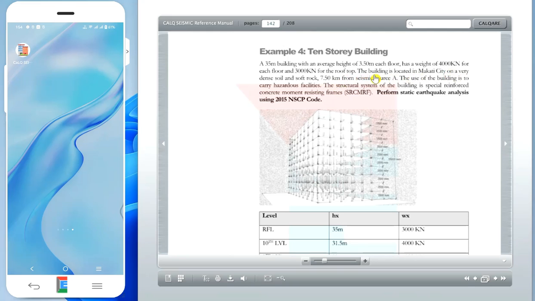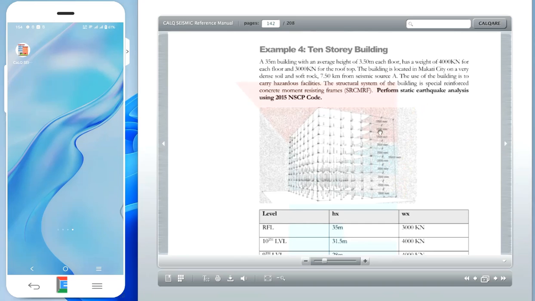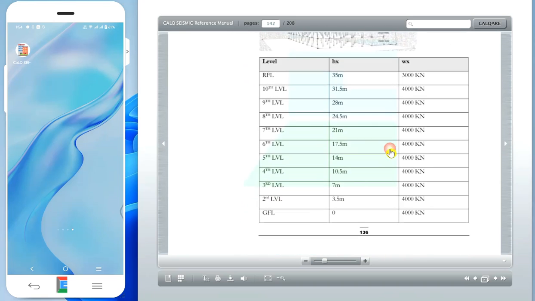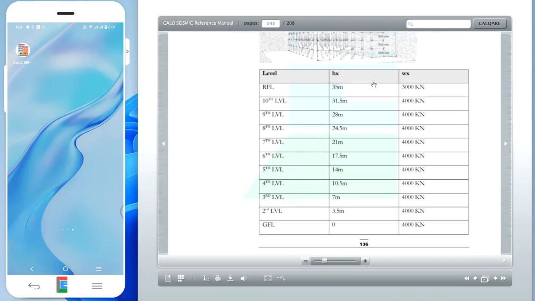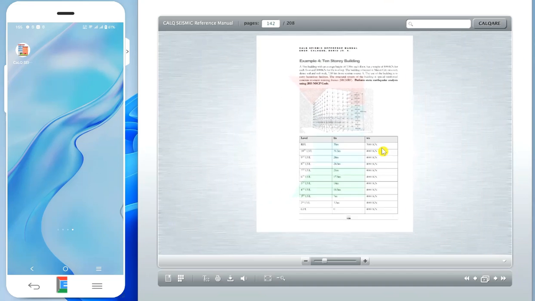So the building is located in Makati City, on buried in soil and soft rock, 7.5 kilometer from seismic source A. The use of the building is to carry hazardous facilities. So the structural system of the building is special reinforced concrete moment resisting frame, SRC MRF. Perform static earthquake analysis using the 2015 NSCP code. So ito naman yung tabulated value for each height and weight per floor level. So therefore we have a total height of 35 meter.